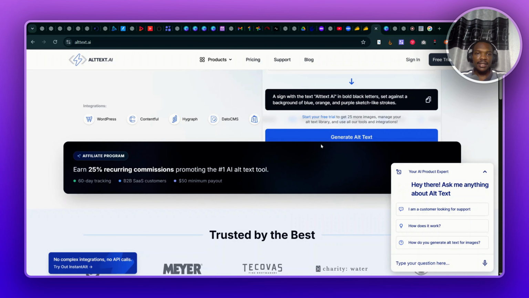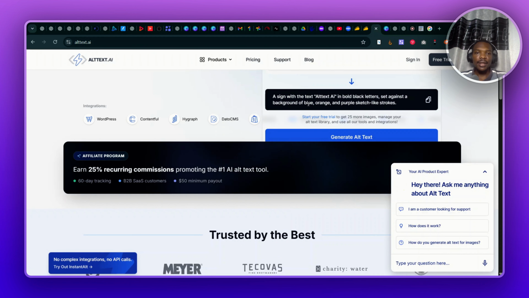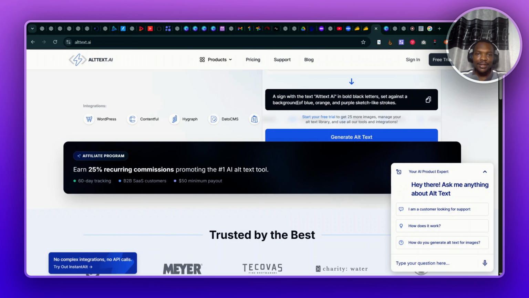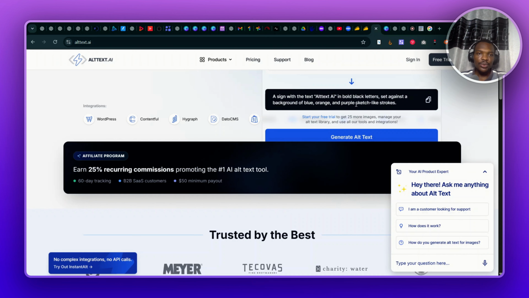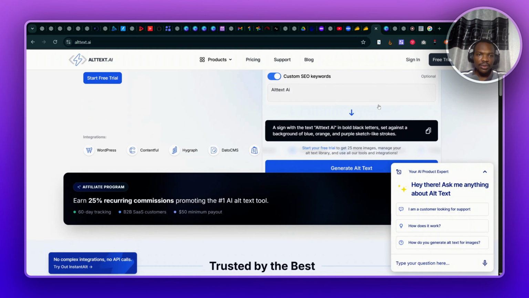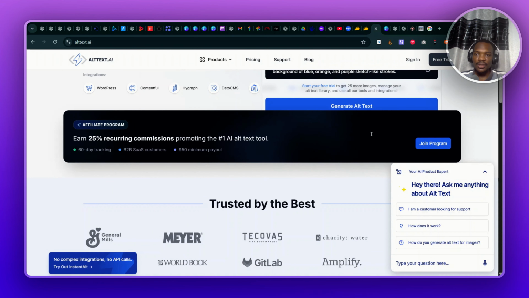Okay, so now I need to see a sign. Okay, wow, I thought you said I should sign in. I was like, dude, you got to calm down. So it's like a sign with the text AltText.ai in bold black letters set against a background of blue, orange, and purple sketch-like strokes. Wow, that's beautiful. That is beautiful. Okay, so you have me. I'm curious. Okay? So this is nice.